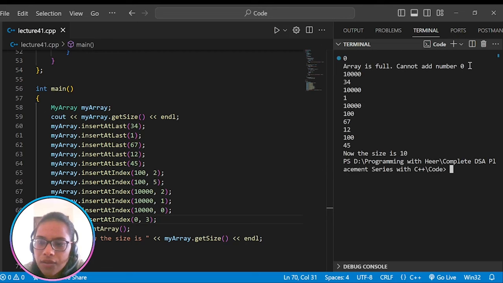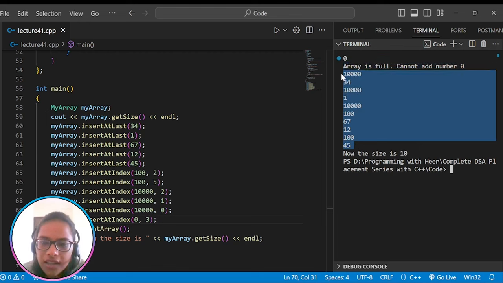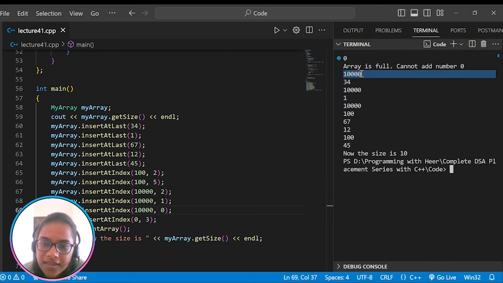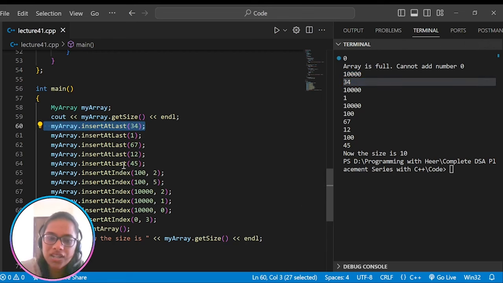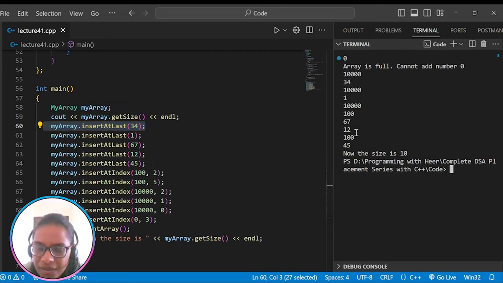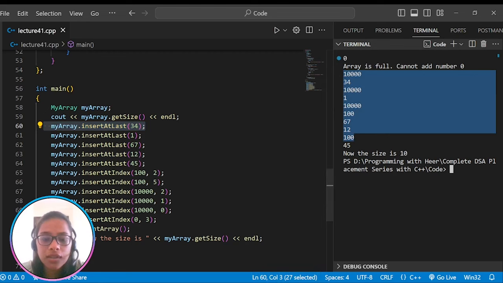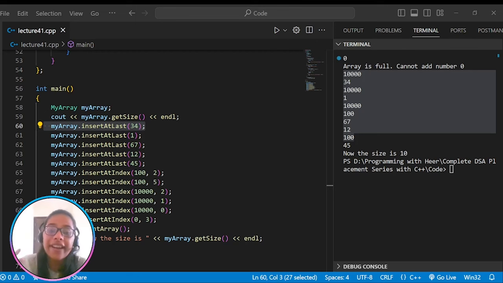You see, first of all we get array is full, cannot add number 0, and for all other numbers we have successfully run the insert operation. So it is inserted at 0. This particular number is inserted at the 0th position. Then we have inserted 34, which is over here. We are shifting all the numbers a bit, and you see all the numbers are inserted at their specified positions. So yes, this was about performing insert operations in our own array class.